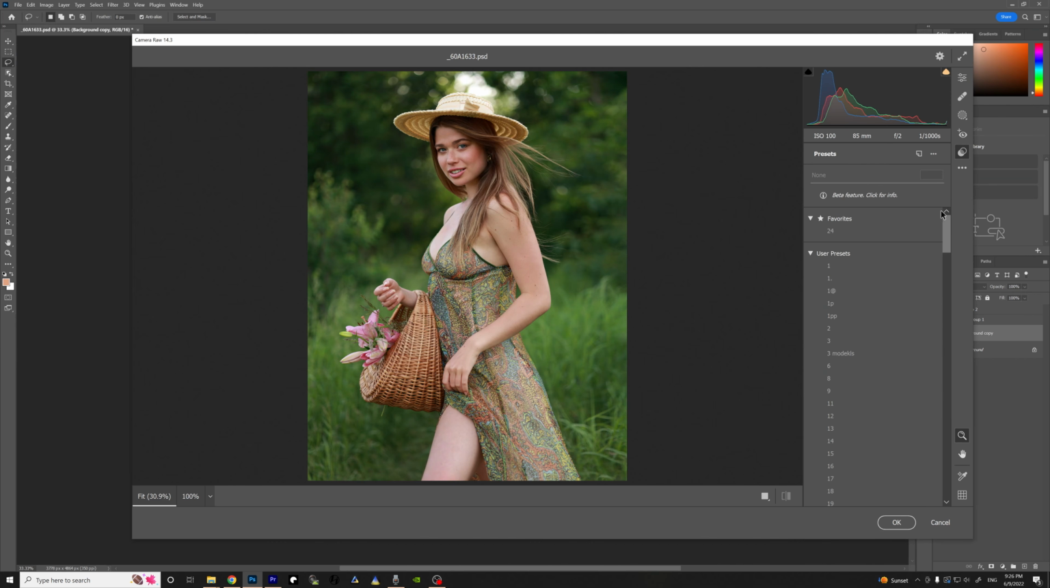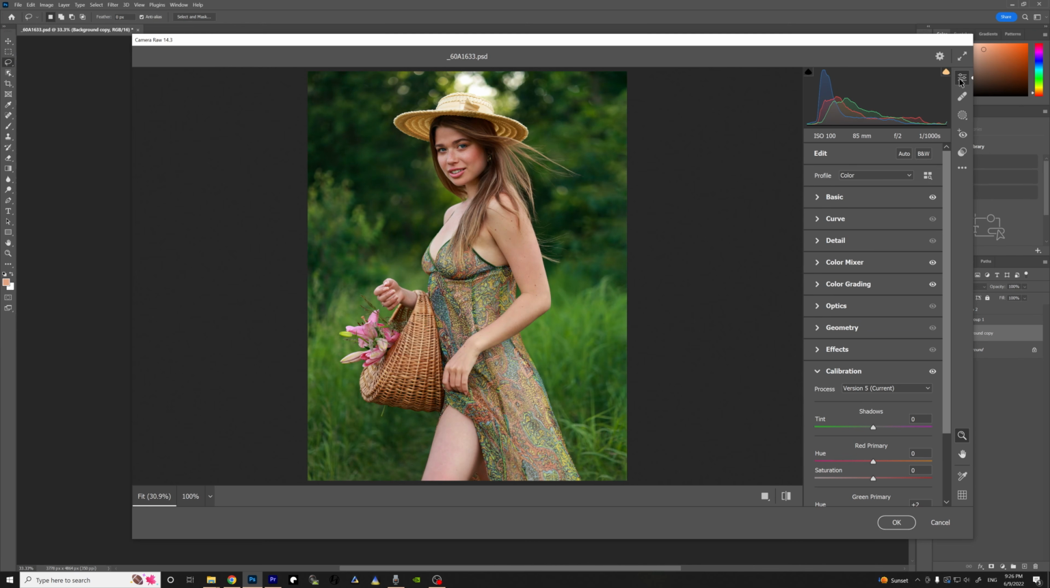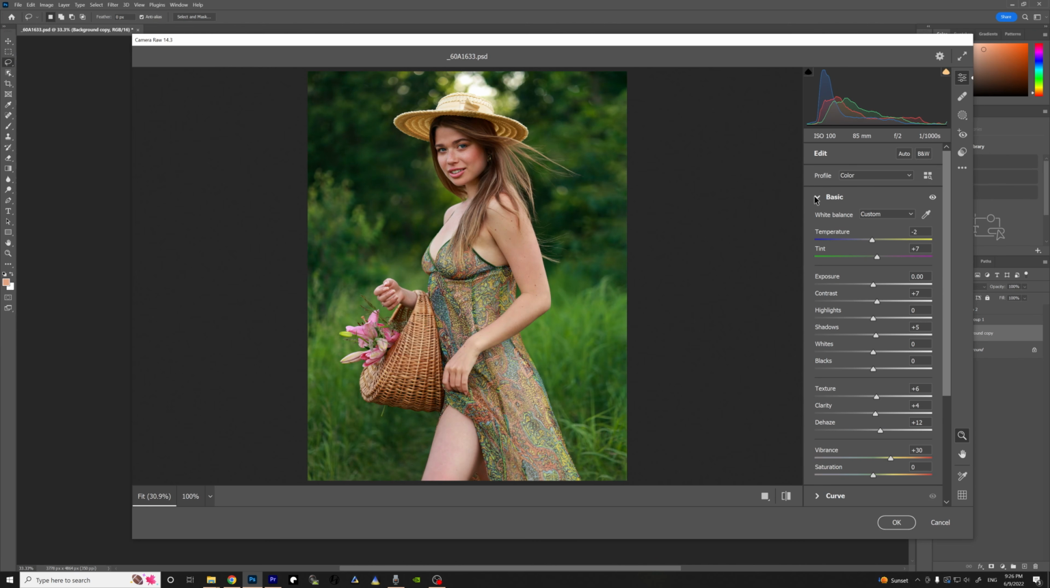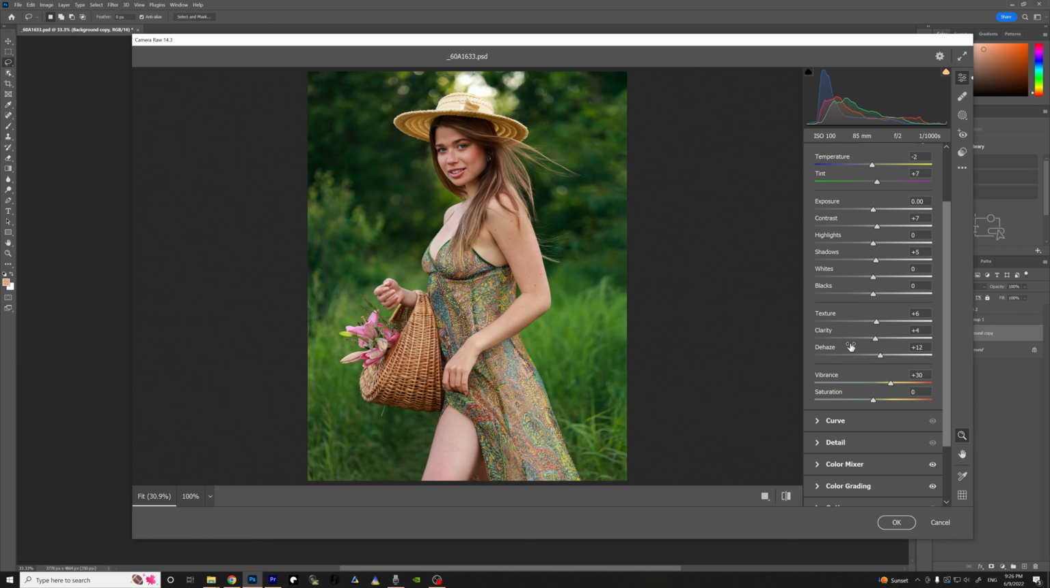So I did actually make a preset for these pictures. Here it is, and let me just quickly go over the things that I've done. I did a little bit of white balance, so some temperature and tint change. I did some very basic adjustments, a little bit of exposure, a little bit of contrast, highlights, shadows, some texture, clarity, and dehaze, quite a lot of dehaze, and quite a lot of vibrance.